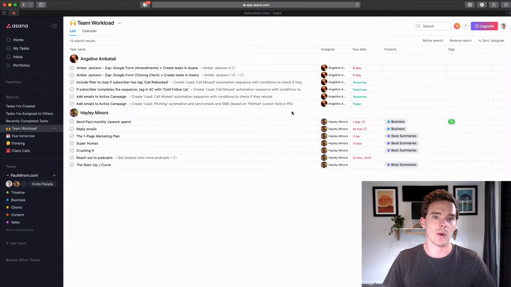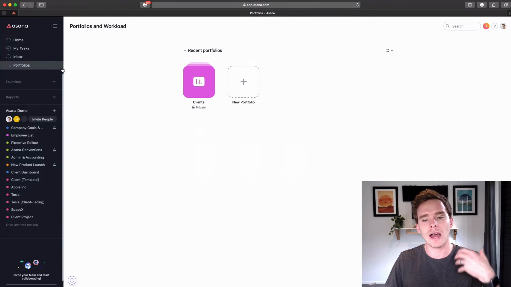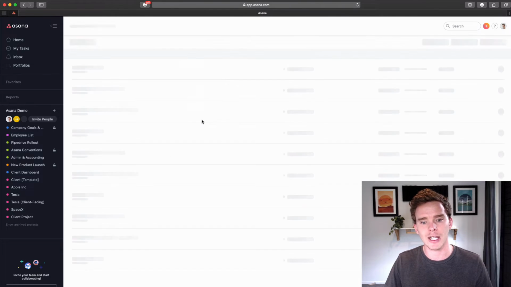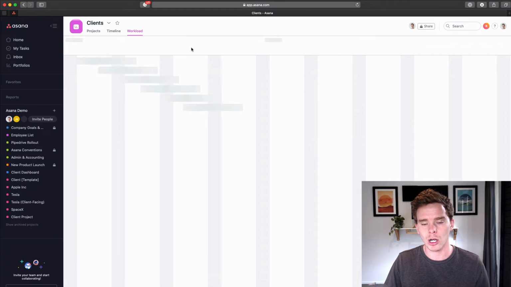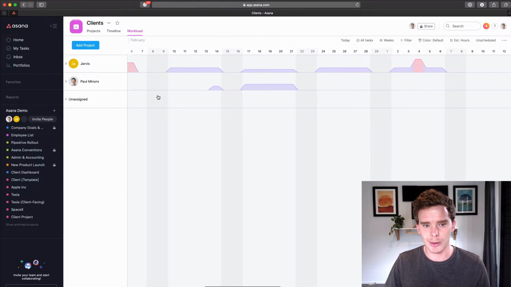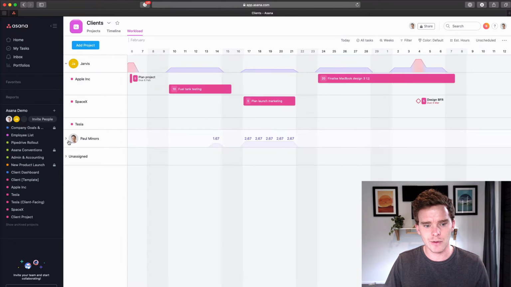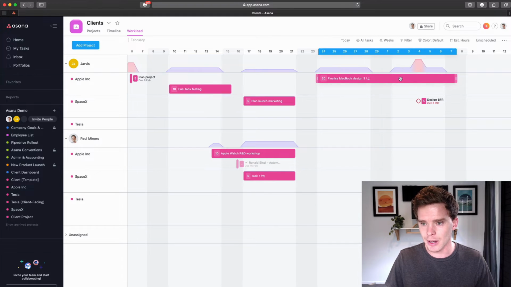The third feature that I wanted to explain, and this is for users on the business plan or higher, so that's Asana's third tier, is the workload feature. When you have business, you get access to portfolios here. So I've created one called clients. And then we have the workload tab. What this is showing me, if I scroll back in time a little bit, is for each of these two employees, I can see their workload. So I can see Paul here has some tasks going on. I can see Jarvis up here, he's got some tasks.